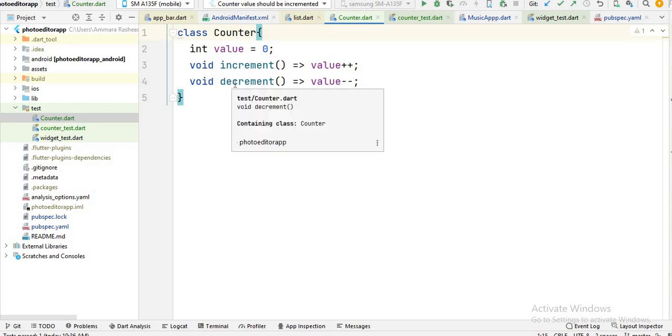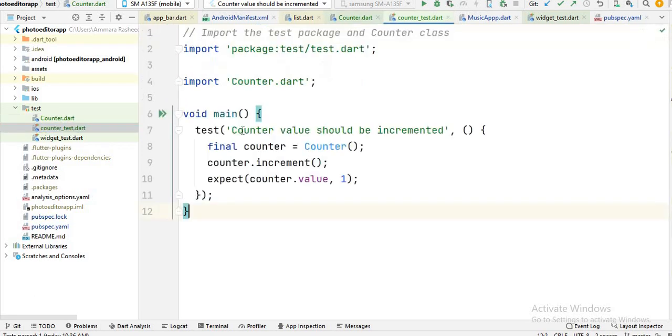Okay, and now I write a test for this class. Whenever you create a class for the test, you have to write the name and then you have to write this underscore test to create a test class. So I create this test class for this counter.dart, and here I check some conditions. Okay, so now you will see here is this test package which is coming from our library which we added in this file.